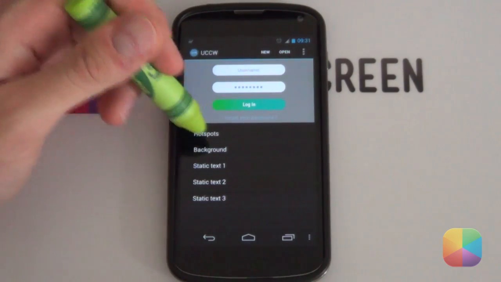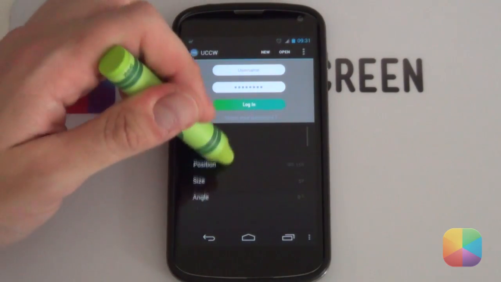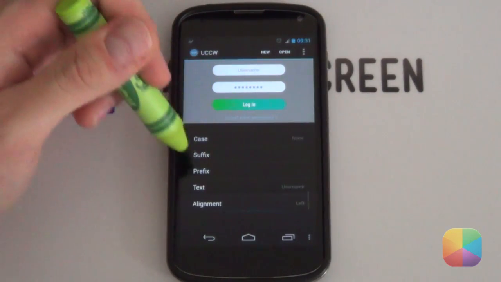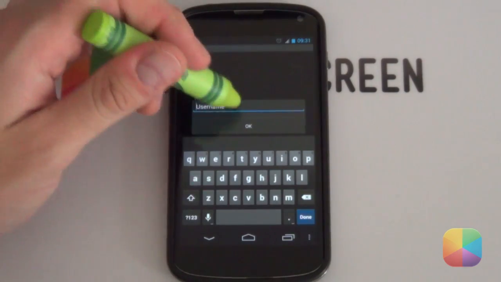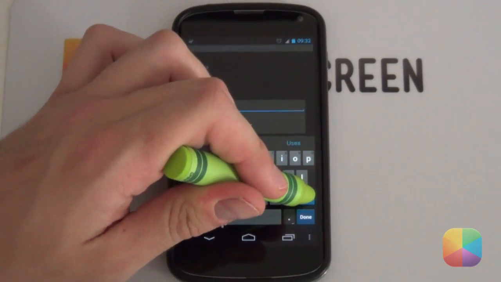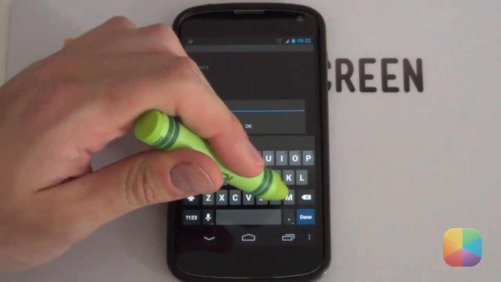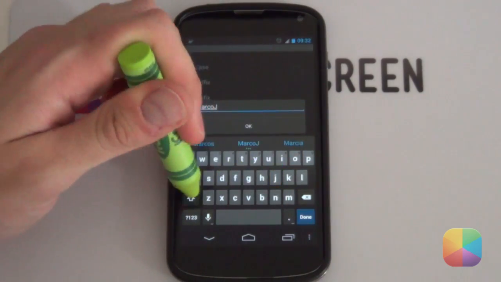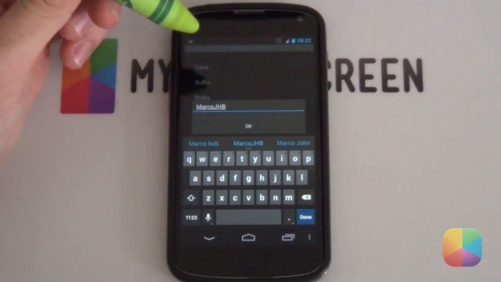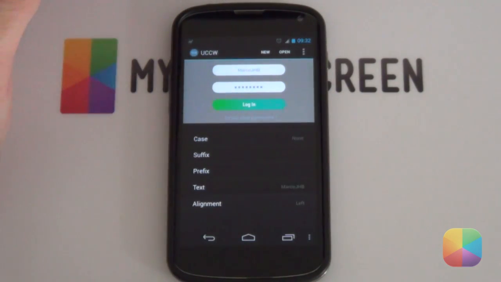Next up, we're going to be selecting our static text 1, and we're going to scroll all the way down till it says text right here. That's at 1, remember, for the username. Now, of course, you can just rename this to whatever other username you would want. So I'm just going to go with my Twitter handle like that. So I'm just going to type it in, select OK, and it is done like that.